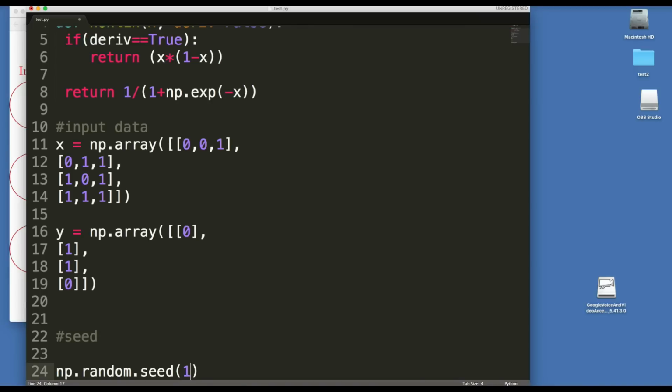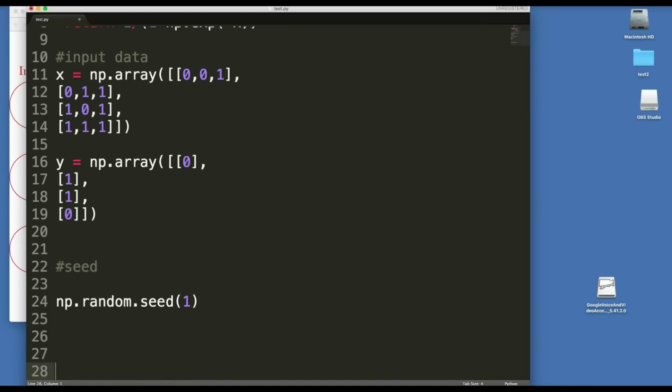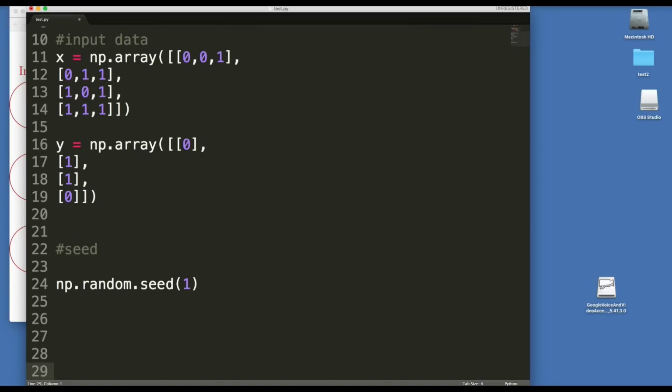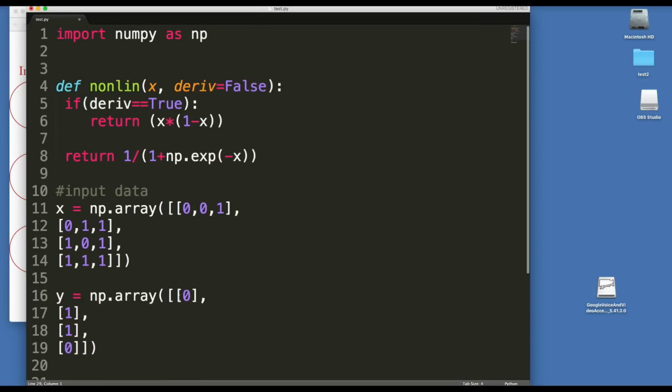We're going to seed it at 1. So that's the base number that we're going to generate numbers from, whatever our random function is. It's going to apply its functionality to it starting at 1. Okay. So we have our input data, we have our output data, we seeded it, and now we've created our sigmoid function, we've imported it.